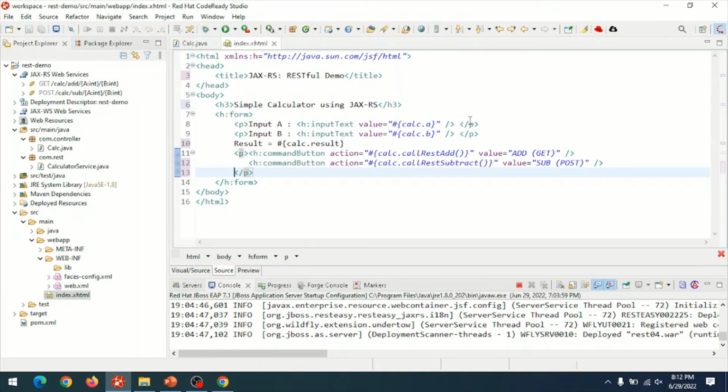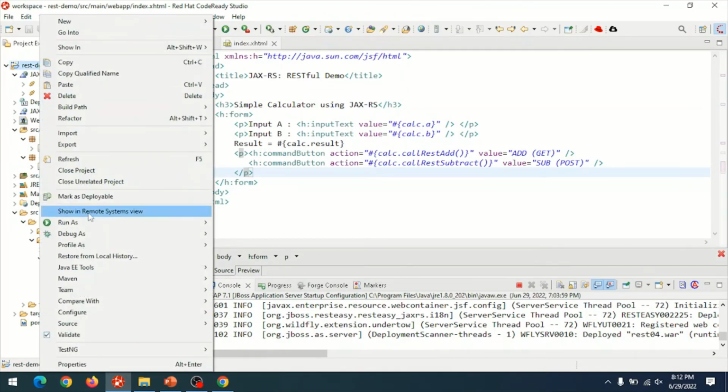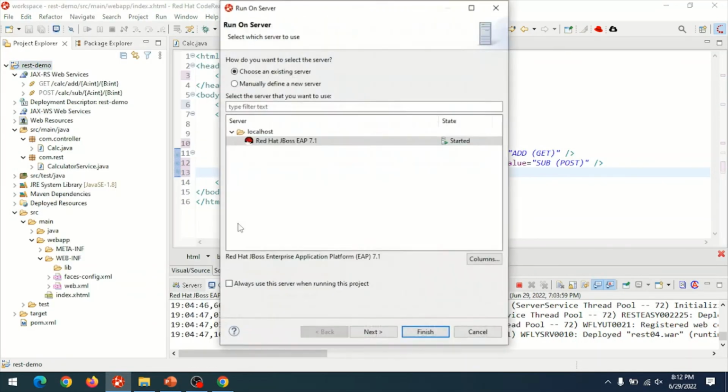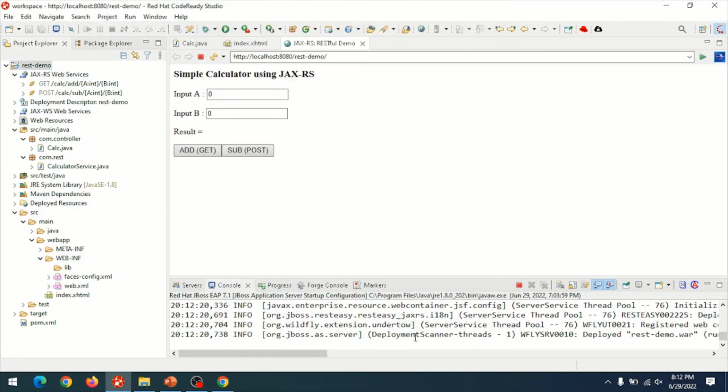Then start deploying and test the result. Choose the project root directory and use the option run as, run on server. Once the project is deployed successfully, it opens the file index.xhtml by default. So now we can test by giving inputs to A and B. Then click on add or subtract. We will get a message, no protocol. So we need to provide a link to access the REST services, add and subtract.